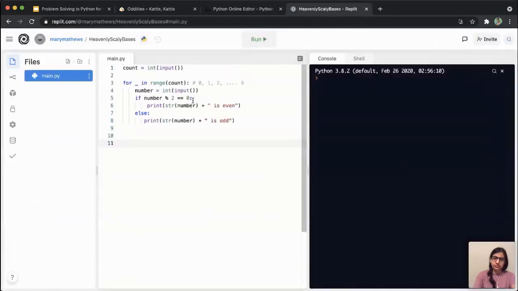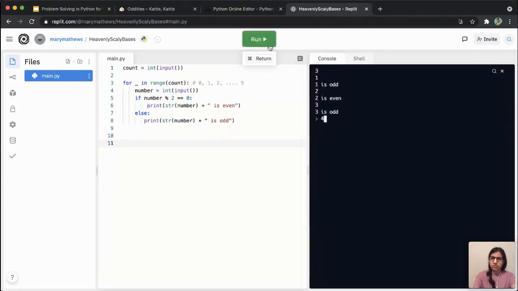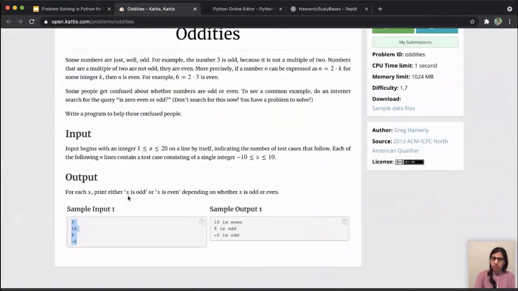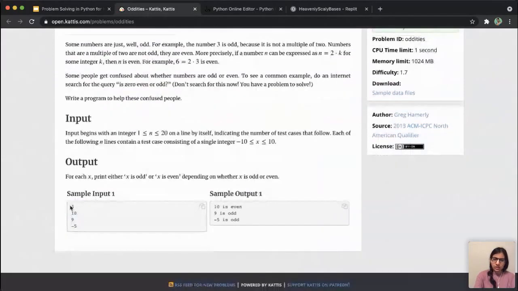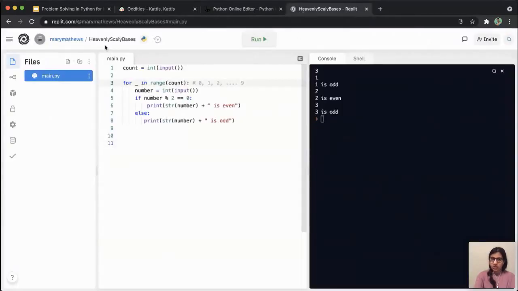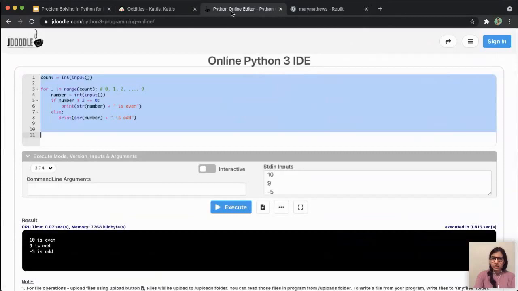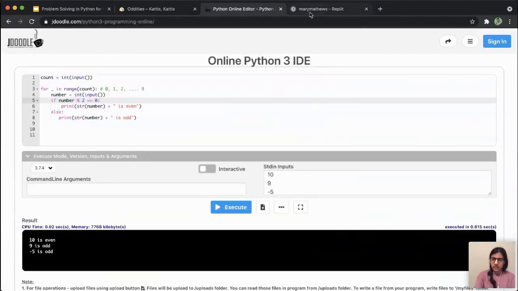Okay, and let me run this. So I'm going to give 3. Then I'm going to give 1, 2, 3. So you can see what's happening here is every time I'm giving an input, it's giving me the output immediately, okay? But that's not really what they're asking for. What they want is to give all the inputs at one go, and then you print all the outputs at one go, okay? So this logic is correct, so that's great.